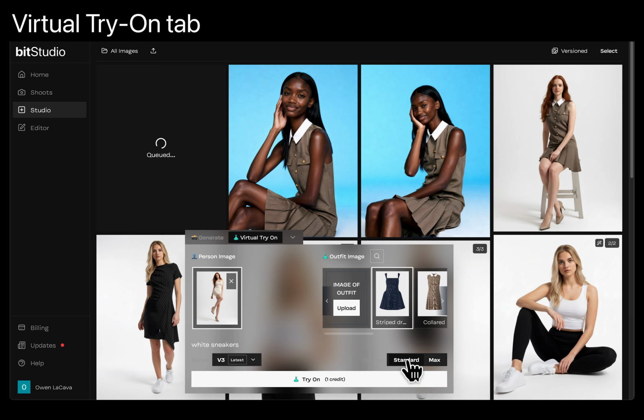Now, I'm using the standard quality here, but Max is great for garments with a lot of text or artwork on there that you need to replicate with a lot of detail. Standard does a really good job as it is though, so I would recommend starting there and switching to Max if you're getting results that look a little bit off.